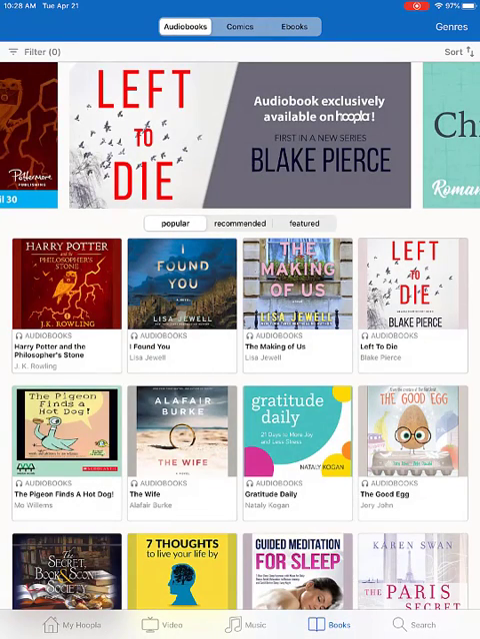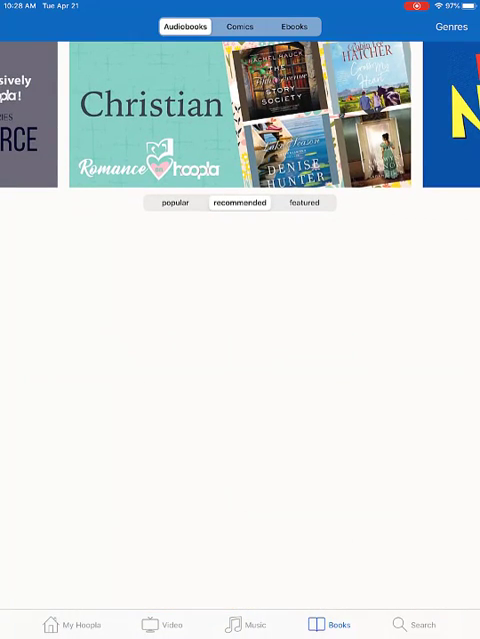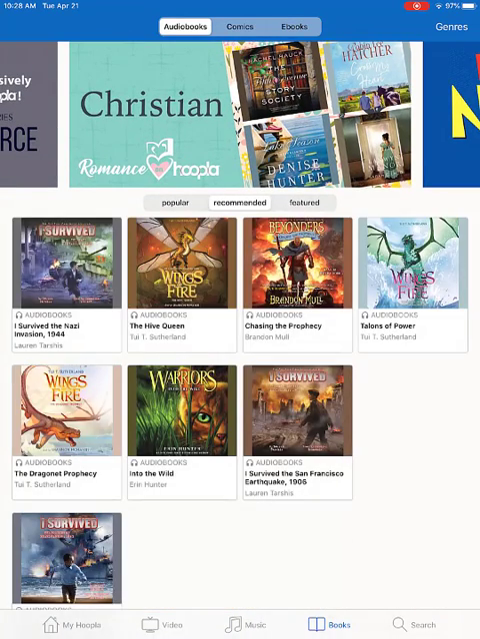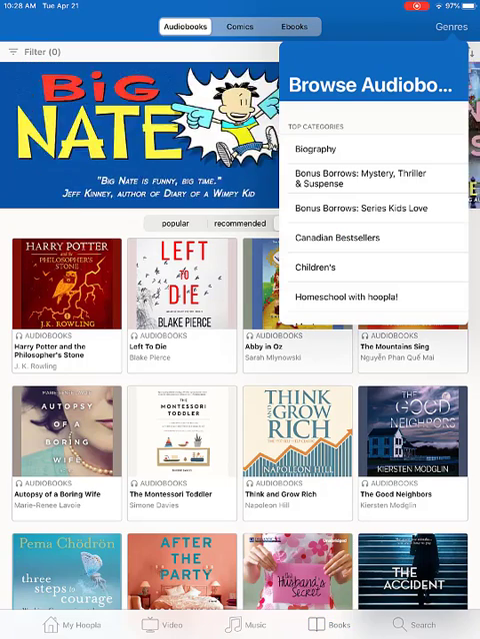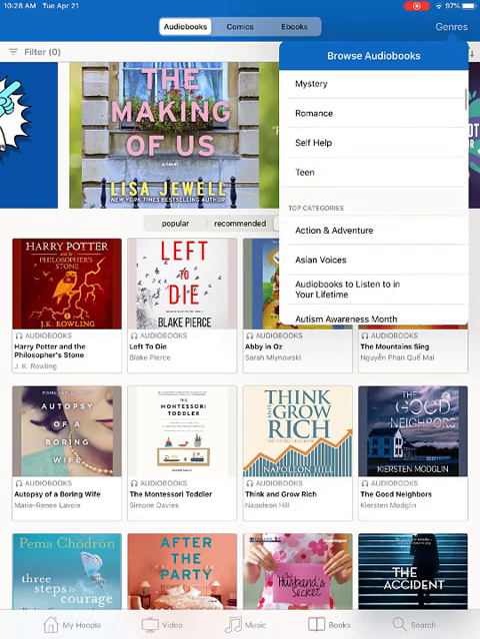These are eBooks and audiobooks. So under popular, same thing, popular, recommended, and featured. These are audiobooks as well as ebooks here. So you can go to genres. So you can choose by genre.